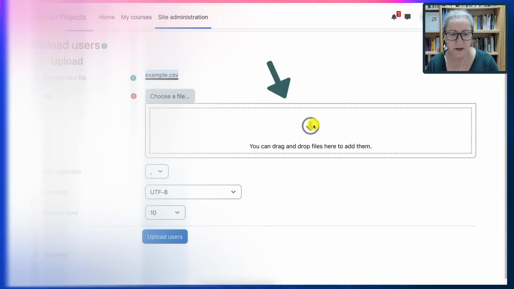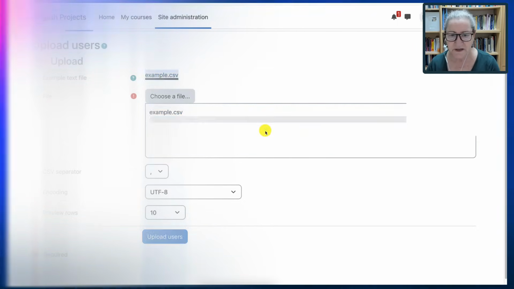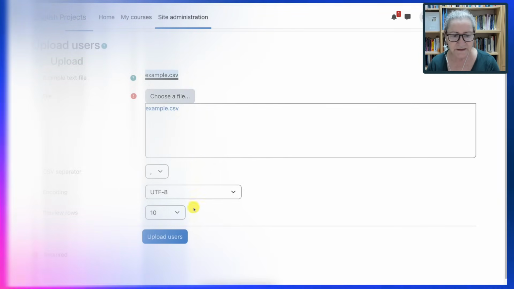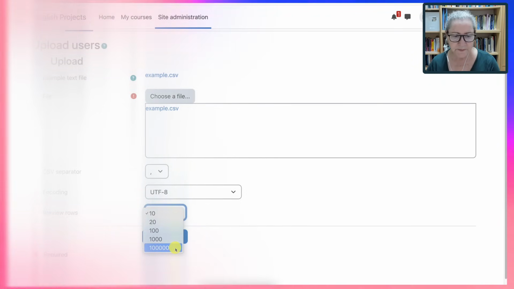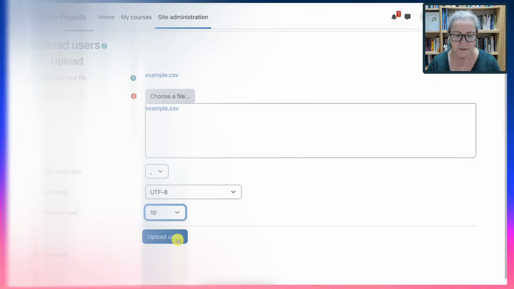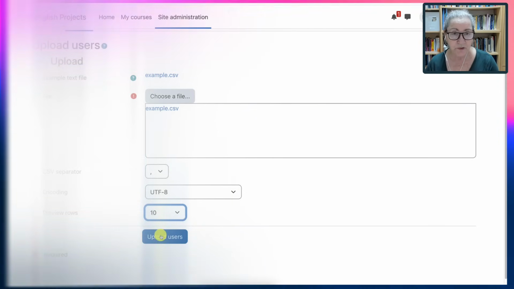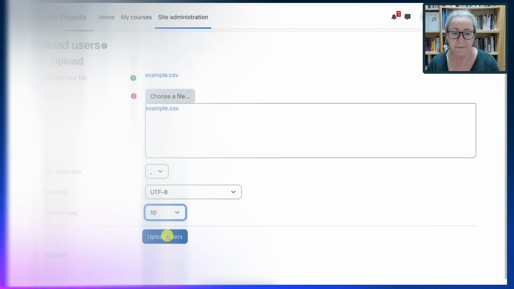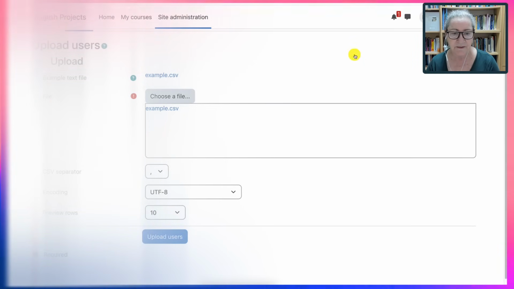So it's saved on my computer. I'm going to grab it and drag it. So there it is. I've dragged it. And you don't need to pay attention to any of these. You can also have different rows depending on how many. Notice you can have 100,000 here. You've got lots of. And this is important because Moodle can actually deal with these users.